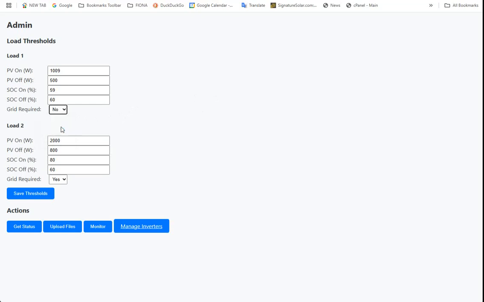This is a requirement for, say you don't want to run your battery completely dead, so require that the grid's on so that if it does go too low, you can charge it from the grid. That's the reason for this. So that's how you set up a load. And then when the power drops below this number, switch it back off. Or if state of charge drops below this number, turn the load off. So that's how you control the remote load.